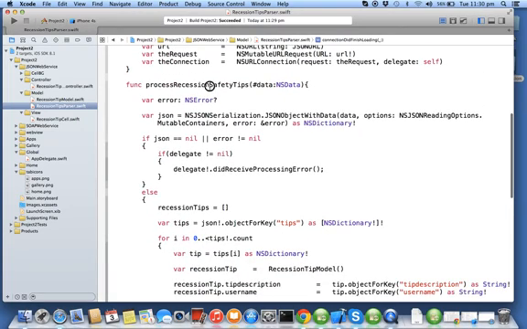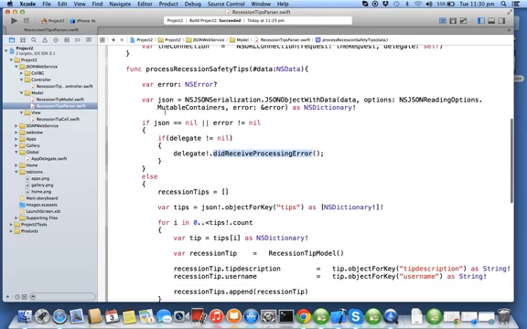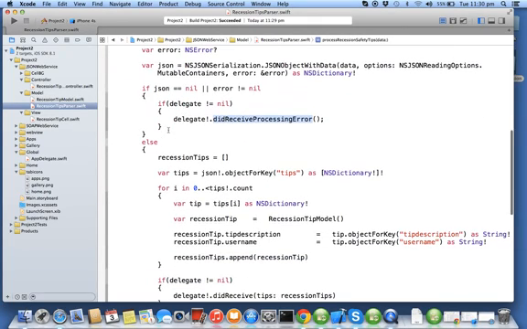This is basically the one where you will be processing your JSON. Now for processing a JSON, you just have to provide the data to the JSON serialization class and it will return you a dictionary. Okay, so if dictionary is nil or error is not nil, that means there's some error while processing the dictionary. So we will be calling the callback did receive processing error. If JSON is not nil, that means you have some data.